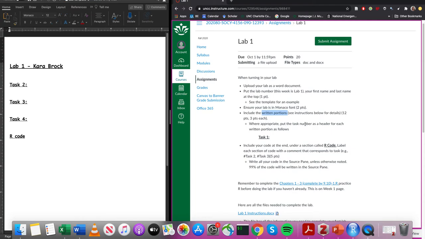Okay, then you'll have your written portions, and this will be in the instructions below. And they're usually worth 12 points. In this case, you have 4 tasks that are worth 3 points each. And this is where you're going to be writing in your answers here. And as I note, when appropriate, put the task number as the header for your written portion so I can see what task you're addressing. So if you're addressing task 1, write task 1, task 2, and so on.